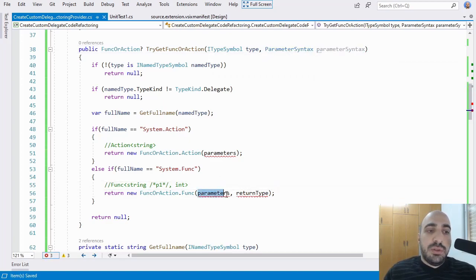Okay. Now the source of these parameters will be the type arguments of the func type or the action type, right? So in case of the action type, all the type arguments will be converted to parameters, but in case of the func type, all but the last type arguments are parameters, and the last type argument is the return type, right? So here I'm going to create a local function that when given an index of a certain type argument, it will read its type and any possible name from the comments, and it will create a parameter object with that type and that name.